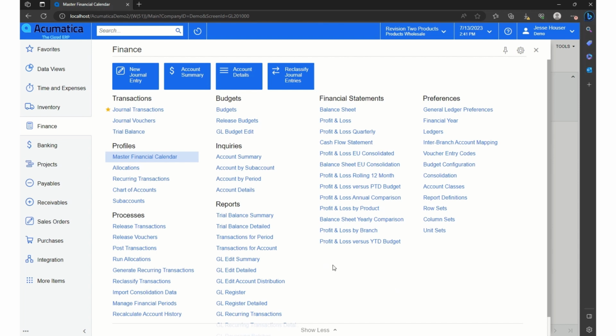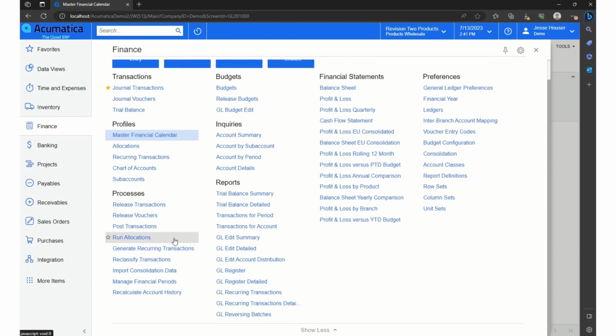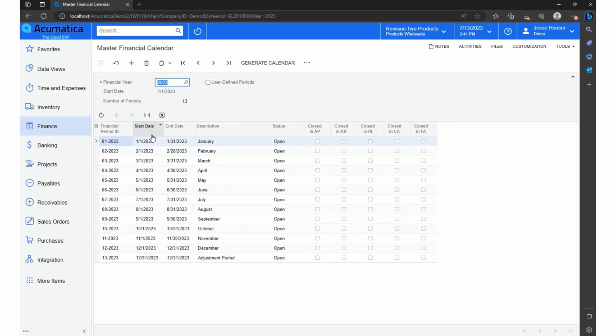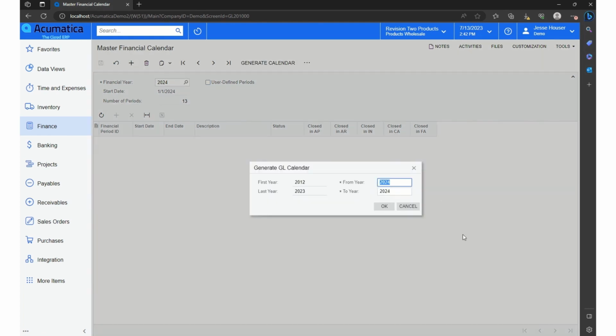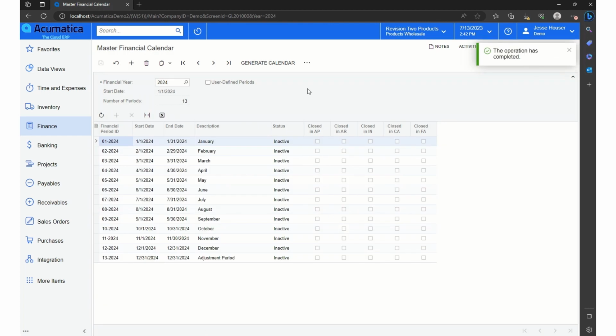So first, let's look at our financial calendar. This is where you generate your periods for the next financial year. I've already created periods through 2023 in this demo environment. But if I'm ready to create 2024, I put that year in and click Generate Calendar. I could select a range, so I can do multiple periods or multiple years at once, but I'm just going to do one in this case. And then it creates all my periods for 2024. As you can see, they all have the status as inactive, so I have not opened them yet, I've just created them.